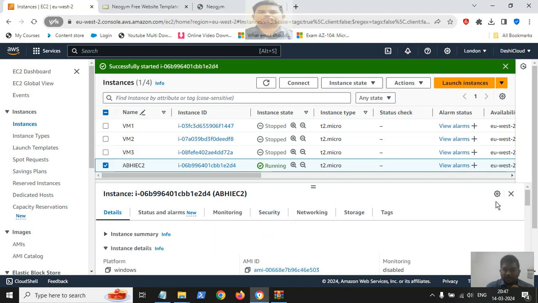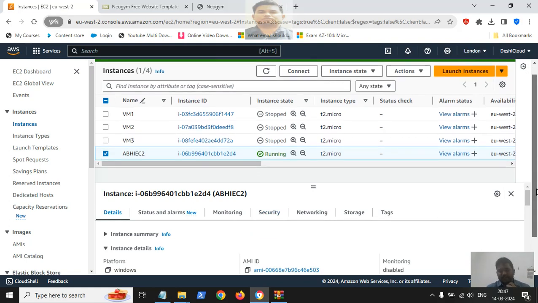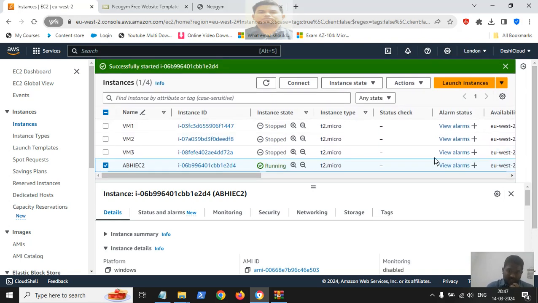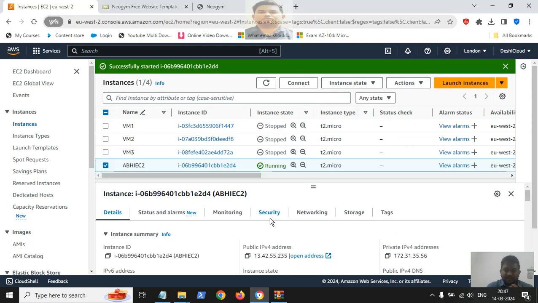Now, this is not a real-time practical scenario, when your public IP continuously changes. So the solution is to go with an Elastic IP address, right? On start and stop your public IP changes. But if you reboot your instance, your public IP never changes.